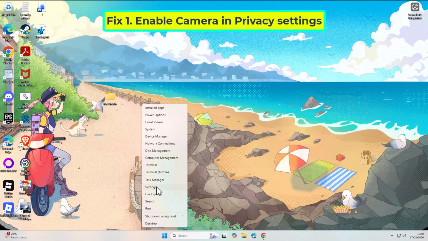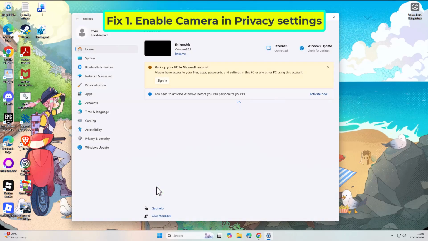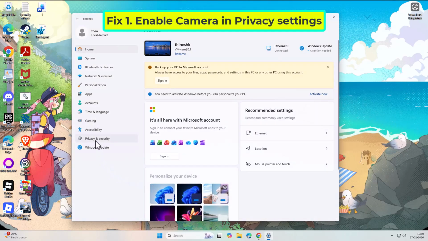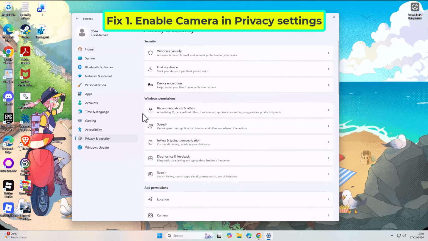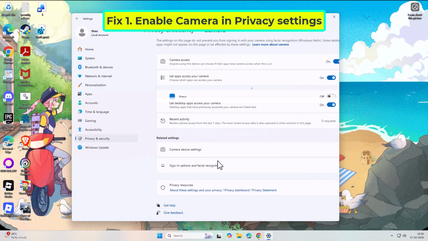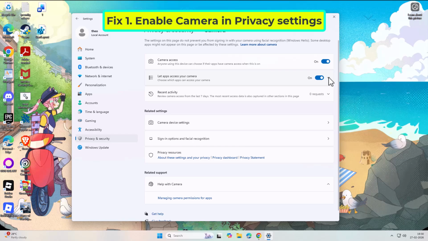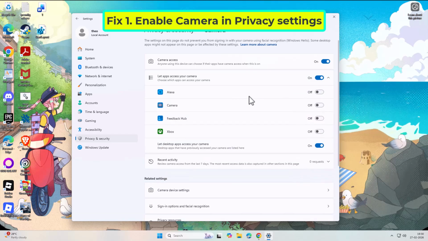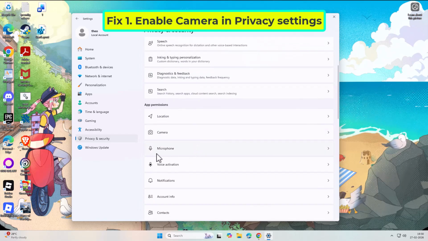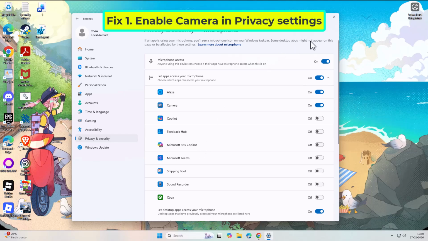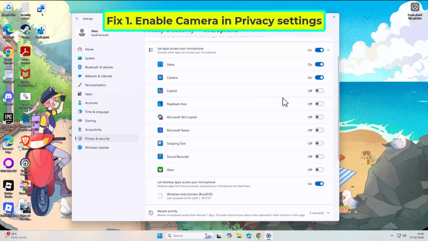Fix 1. Enable microphone in privacy settings. Select microphone. Scroll down to find WhatsApp and toggle the switch next to it to the right, to the on position. Try using your mic in WhatsApp again.